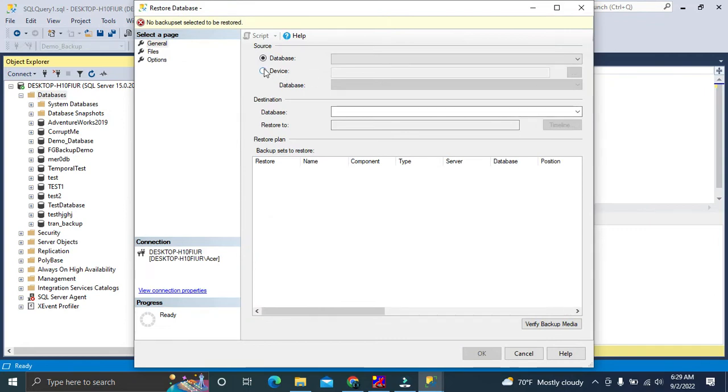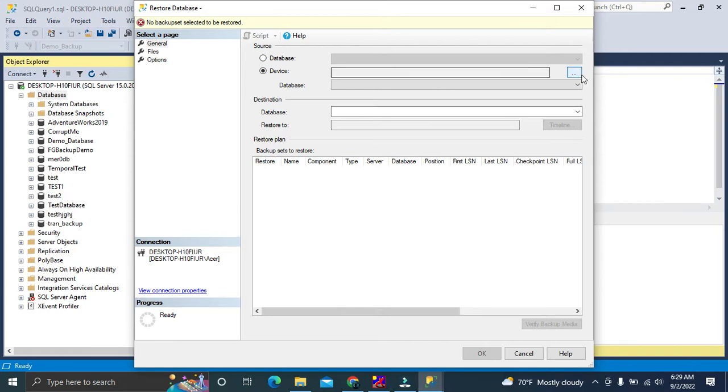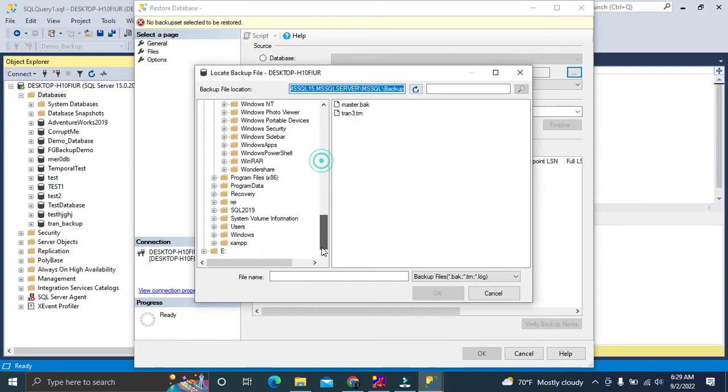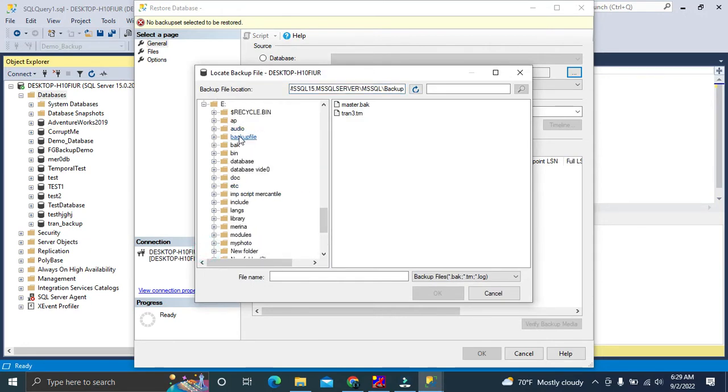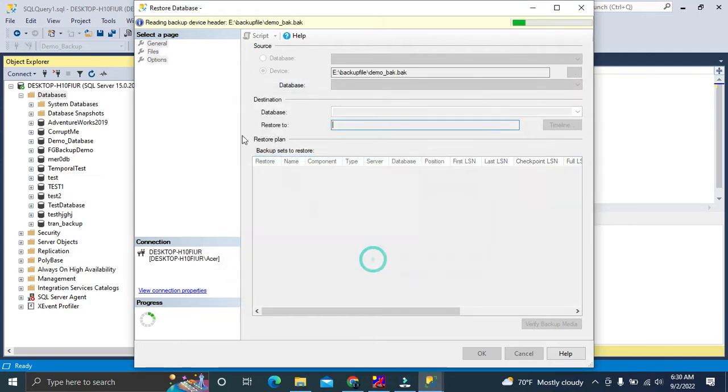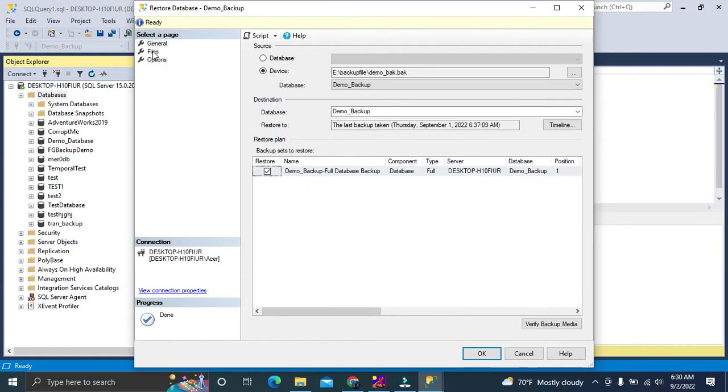After clicking here, you can restore it from a database name, or you can restore it from the backup file. We don't have any other database, so we are using from the device. Click on the three dots and you can choose the location. Inside the E folder there is a backup file, and first I would like to restore the main backup file. Just click OK, and then click on the file option. You do not have to change other things in this page.